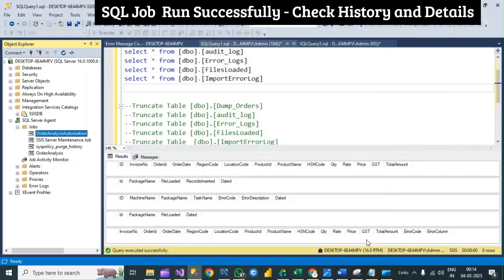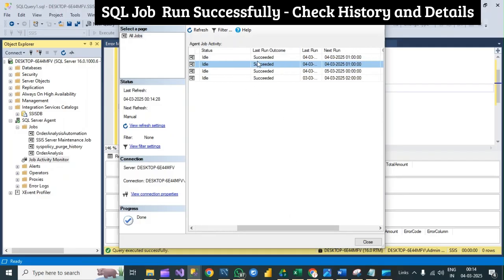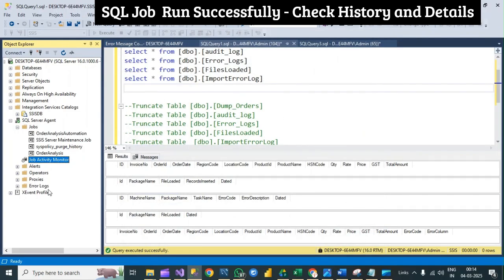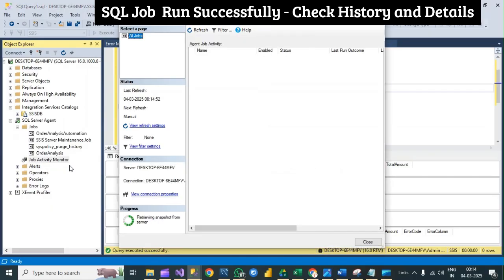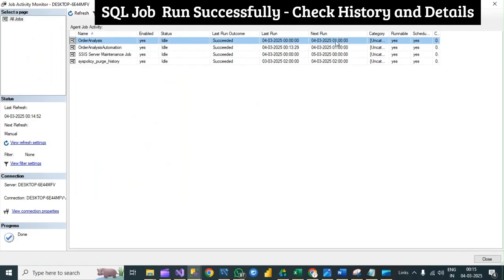Now you can click on Close, or in the job monitoring you can check the details of the package. Last run succeeded. You can also auto-schedule this package. I have scheduled it for one hour, so it will run in the next hour. You can view the activity and check the last run date and the next run, which will be at 1 o'clock.